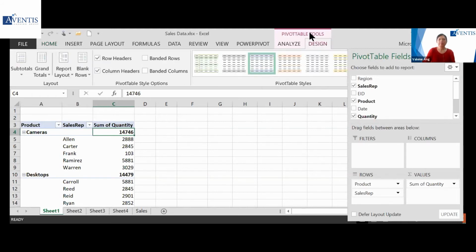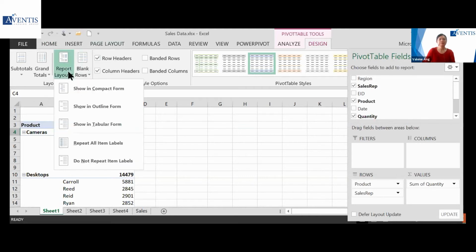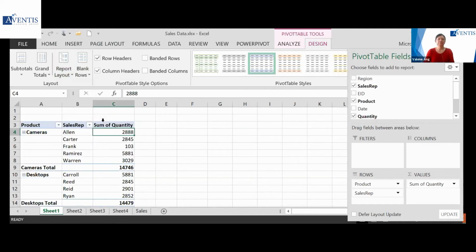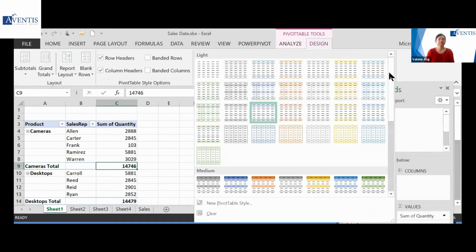form. So go up to the Pivot Table Tools Design tab. Report layout, tabular form. So you'll notice that the pivot table subtotal is now under the group, right? So after you have created your pivot table report, you can consider to add or apply a style to the pivot table.